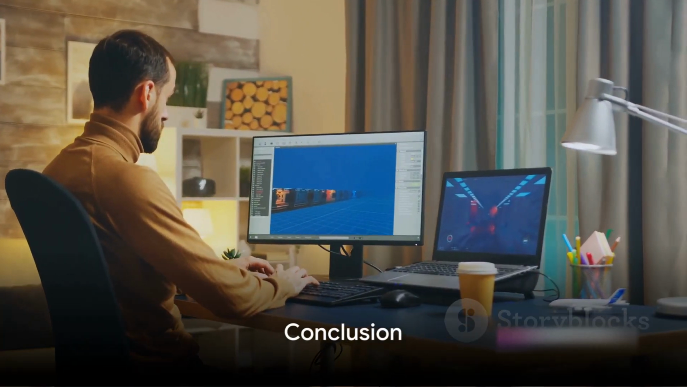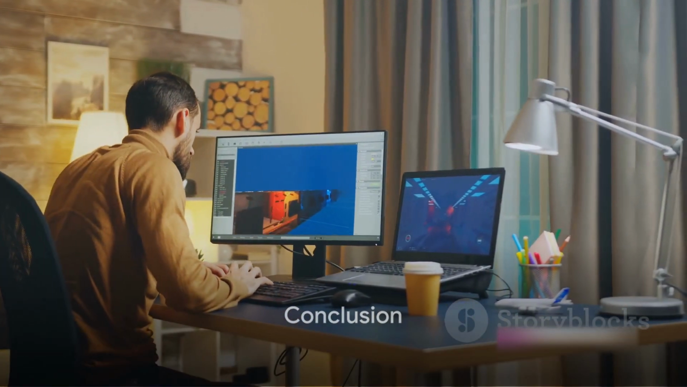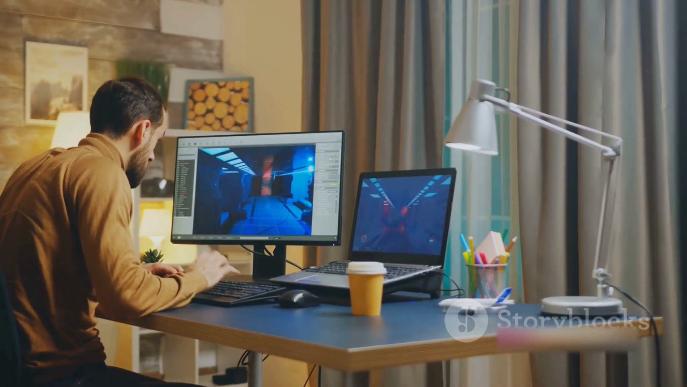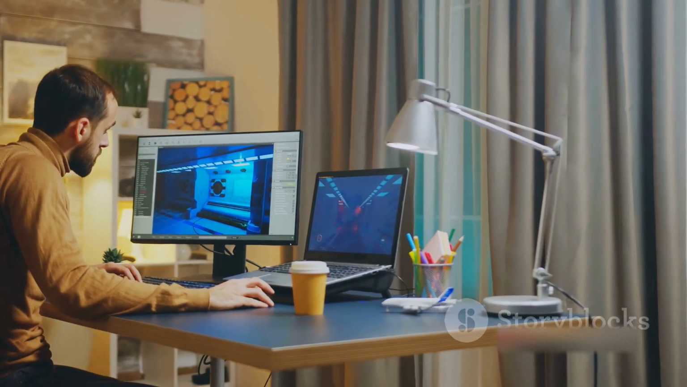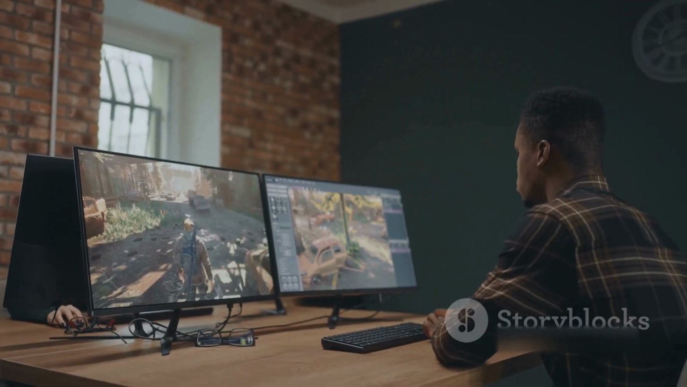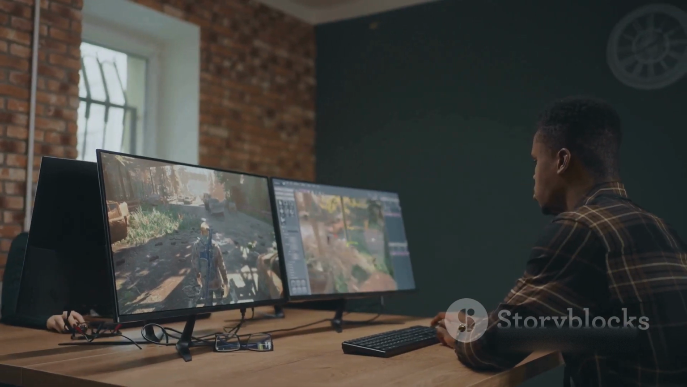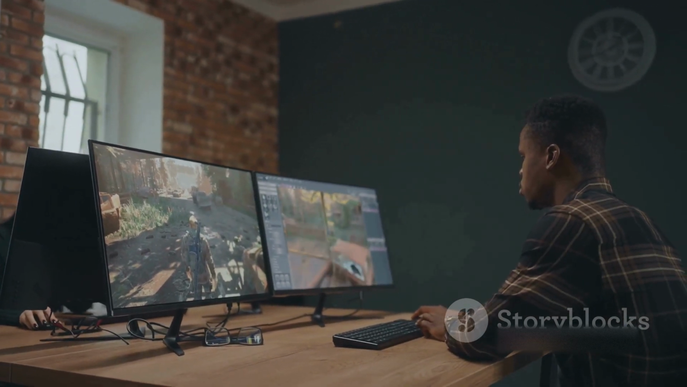In summary, game engines are powerful tools that can significantly streamline the game development process. They handle the heavy lifting, leaving you free to focus on what really matters: crafting an engaging, enjoyable gaming experience.